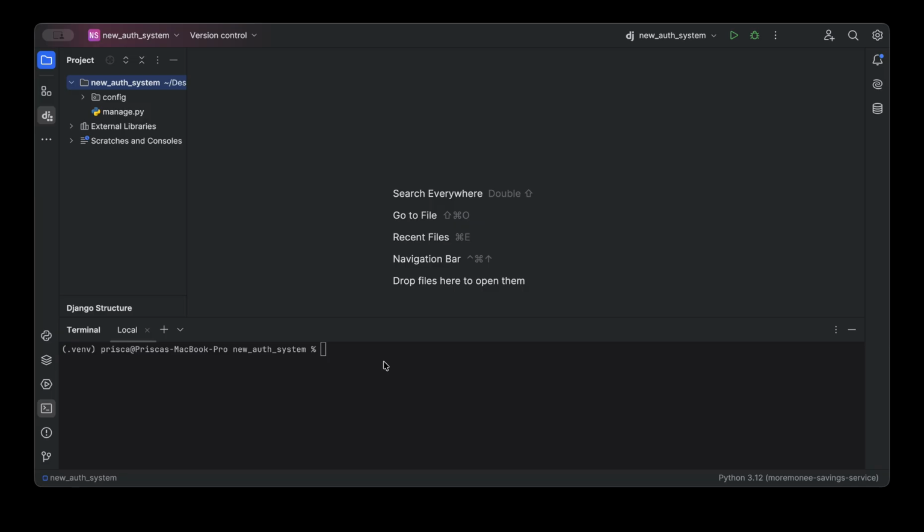Today we are going to be building an auth system that enables users to register, log in, and get a token. We are building with the Django REST framework, and as you can see, I've already created my project in my command prompt.